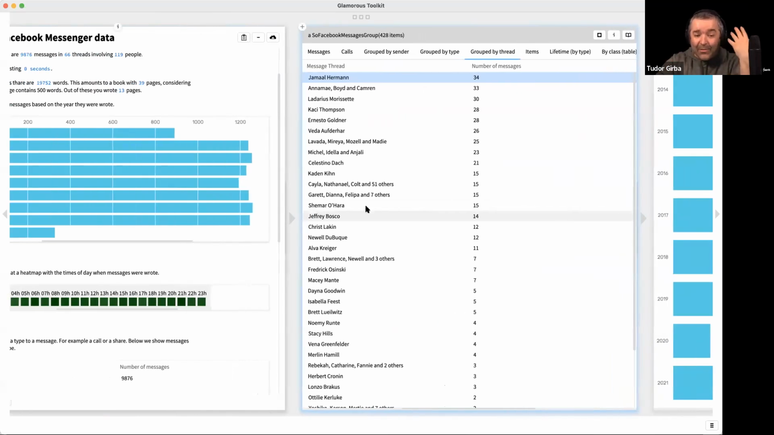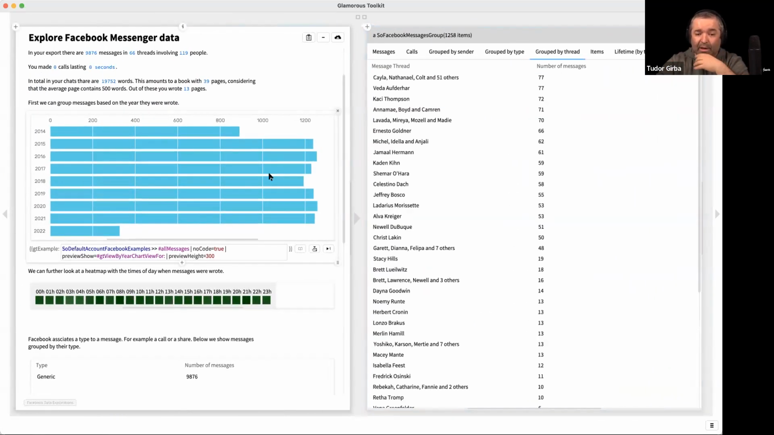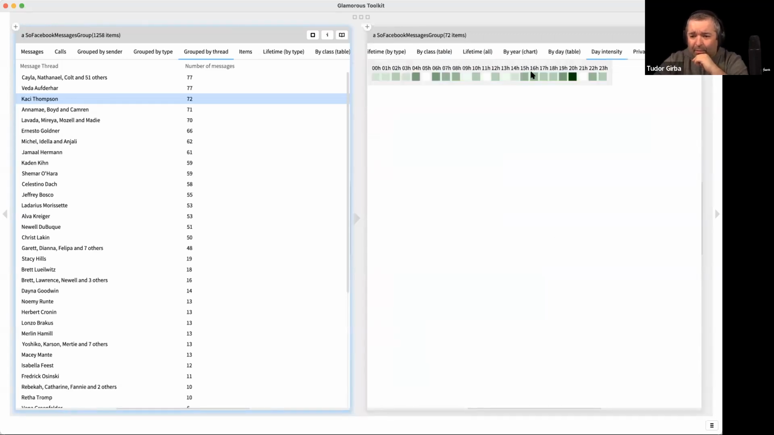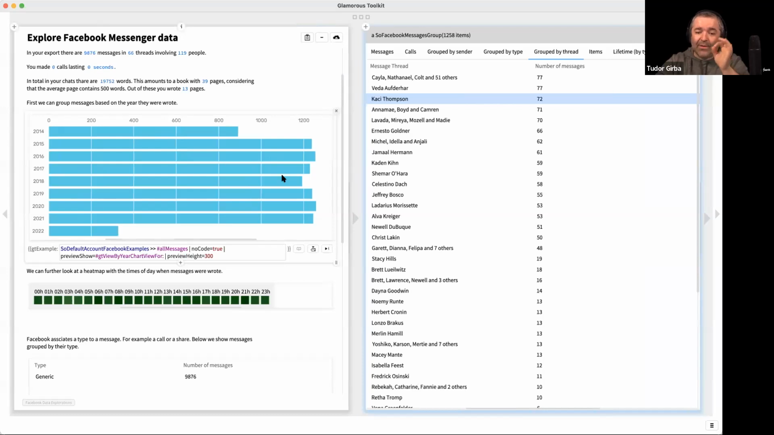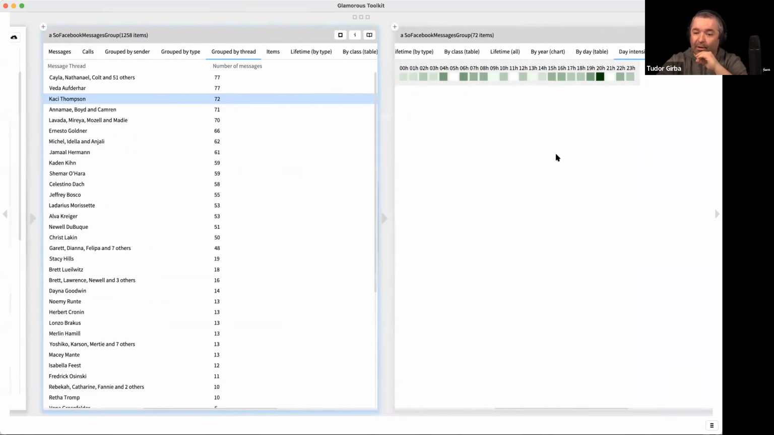But then I can do it the other way around. I can start, for example, with 2020. I can say, group them by thread. I'm going to pick somebody. And then I'm going to see when this happened. Notice how I use exactly the same views. This is a view, this is another one, this is another one. But by just changing the order in which I apply those views on the data, I form different sentences.